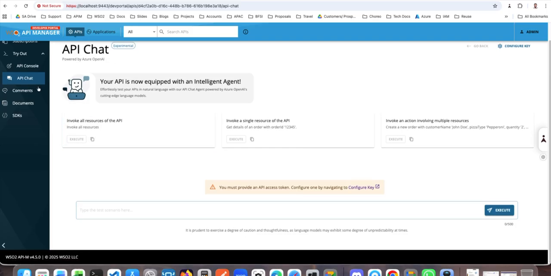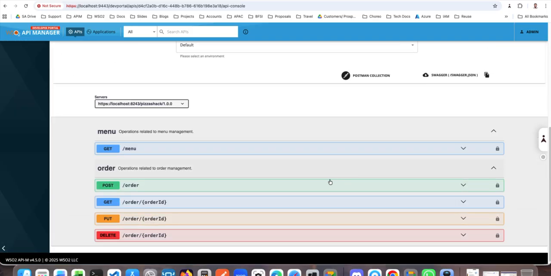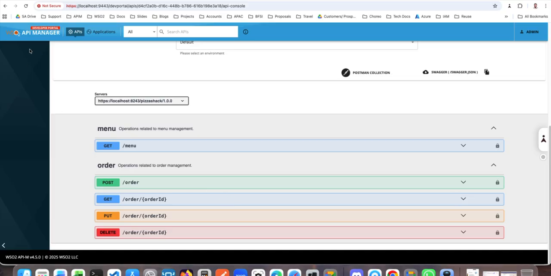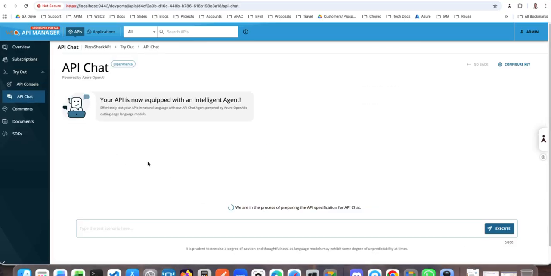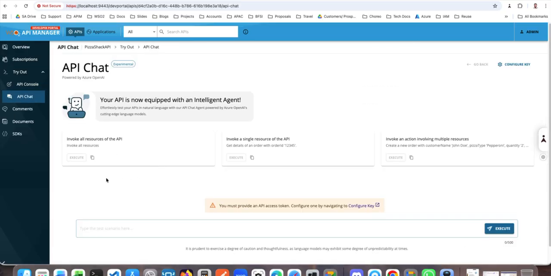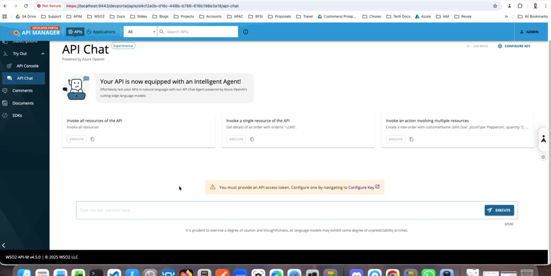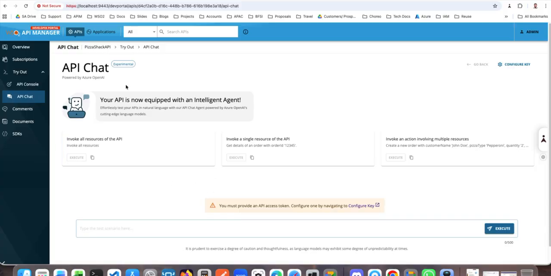It's not like going through this console and executing one by one. You can get a friendly experience over here, and you will get the response in this page. Once again, it's an experimental feature. I encourage you to try this out.